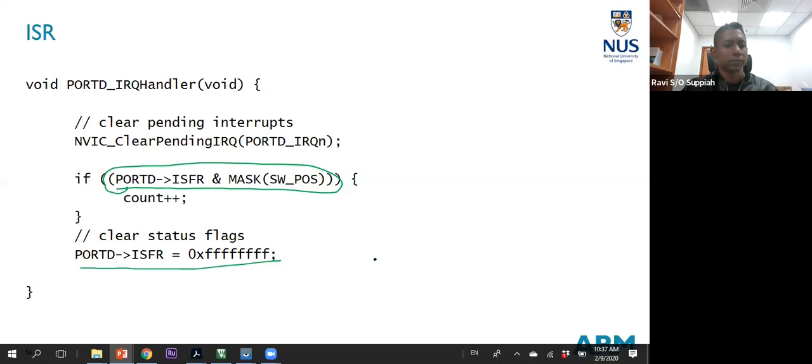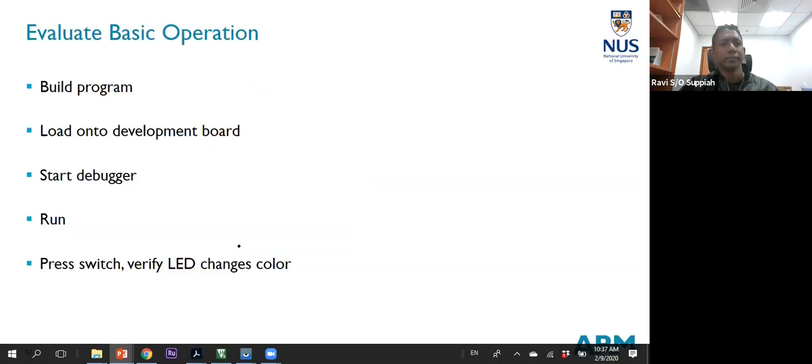Okay, so inside this check, if I check that a particular pin has triggered the interrupt, then after I take the appropriate action, I can clear that particular bit in the ISFR flag. Okay, so that is up to you, right? In this case, since I only know that that particular bit is tied to the interrupt, I can just clear all the bits, doesn't matter. Okay, so these are things you do.